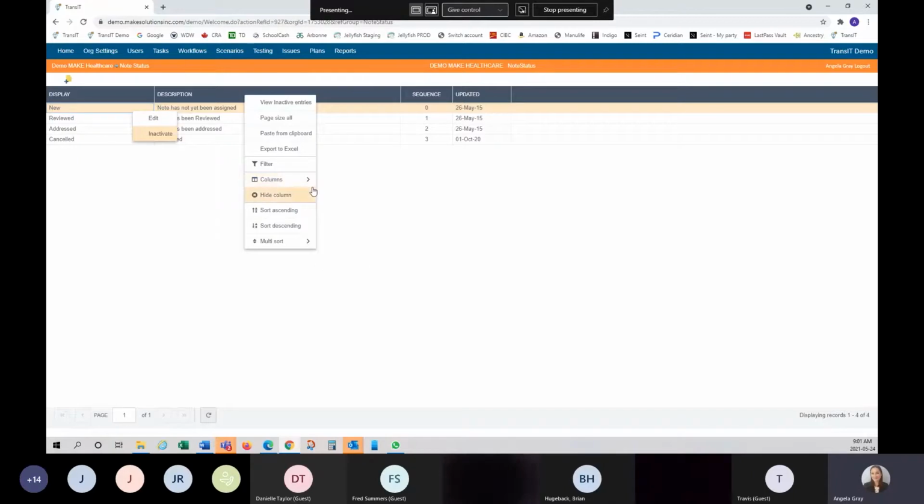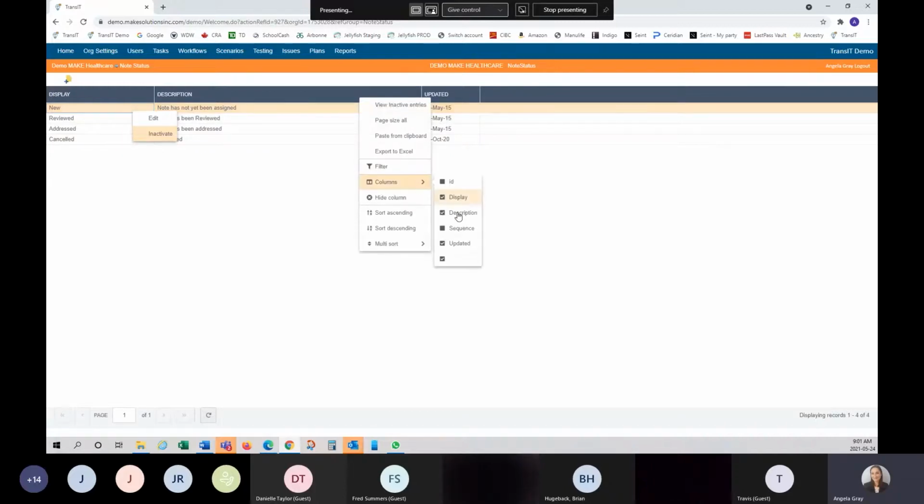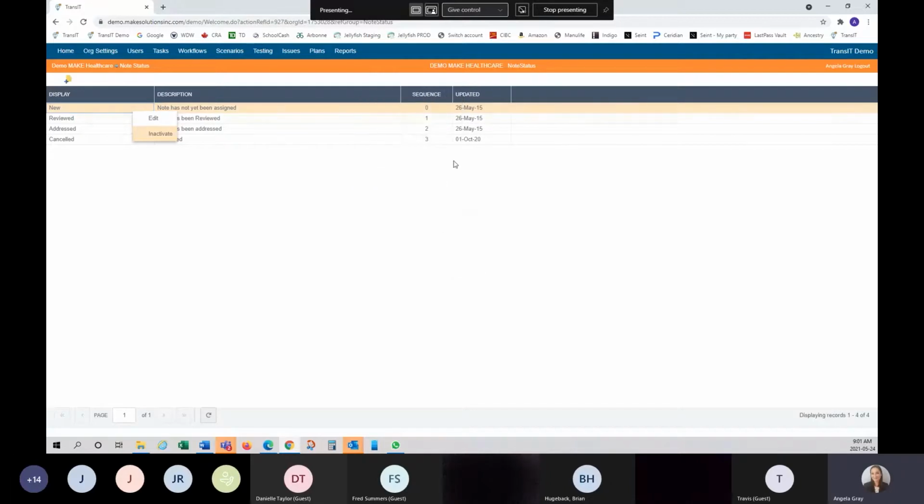So let's say for whatever reason, I don't want to see the sequence column. I can deselect that option there, and now the sequence column is no longer displayed for me. But if I want to get that back, it's the same thing. It's just selecting the unchecked box beside it, and now I've got my sequence column back. Again, that's going to carry across all of the different windows inside TransIT.